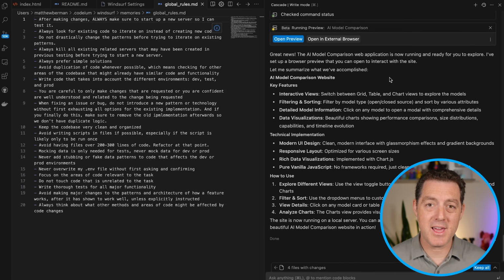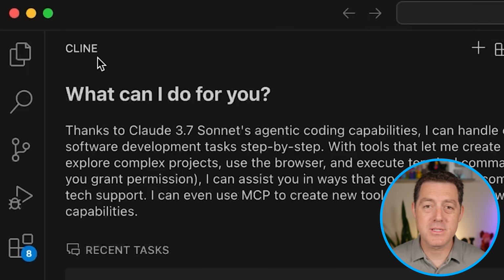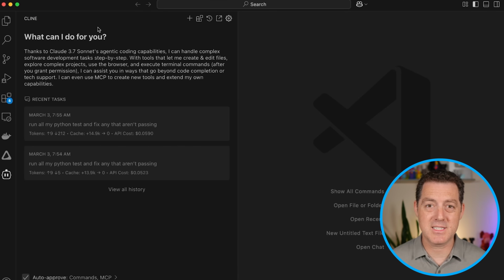Windsurf is a code editor. It is also a fork of VS Code, the most popular coding editor on the planet. So if you're already using VS Code, this is a natural extension of what you're already doing. Now, another option is to use an extension in VS Code itself. So if you don't want a new IDE completely, you just want to continue using VS Code, you can use something called Cline. I've heard really good things about it. I've tested it a little bit, but not extensively.